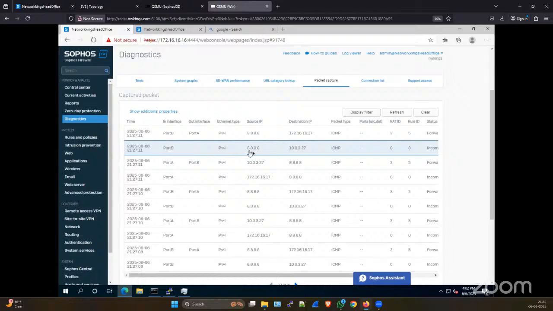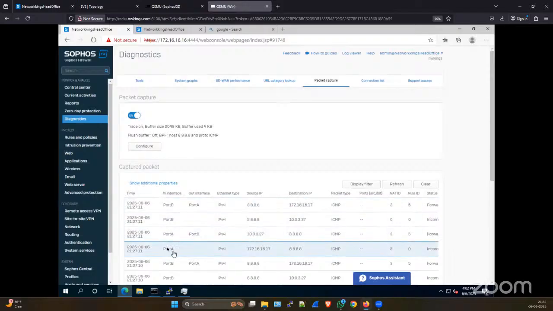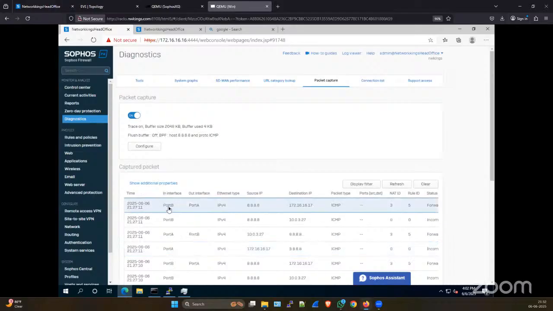It is forwarding the IP and it is getting NATed, so that is the reason you are getting a firewall rule ID too. This would be the acknowledge packet. This is your first incoming packet, and this is the forwarded packet actually. Port B is forwarding, and that is the reason you are able to see the rule ID 5. Also you see the rule ID 3.